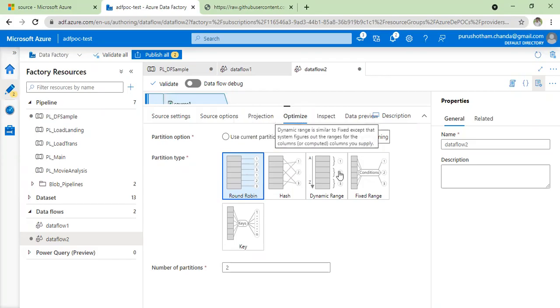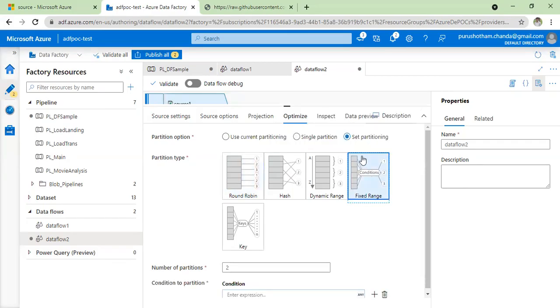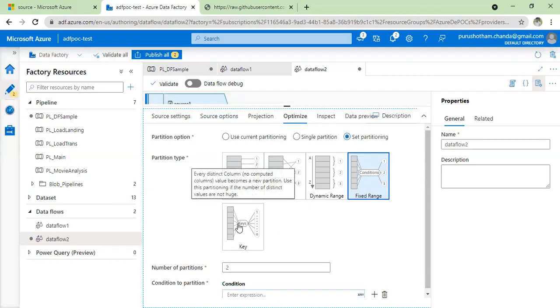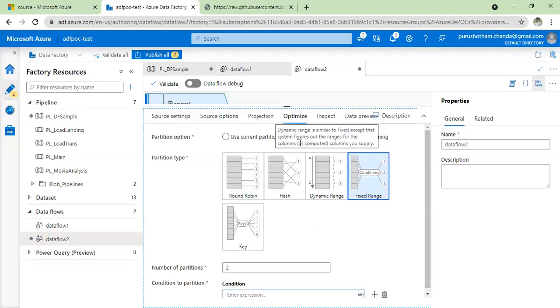And the dynamic range. Dynamic range is where you can give whatever columns you want to give, and based on that, it will partition. And fixed range is another kind of partitioning. So what key values do you want to give? Keys in the sense of the distinct column keys that you want to give. Usually we use round robin or hash or key, but here I don't have much data, I have very little data, so I'll use the single partitioning.